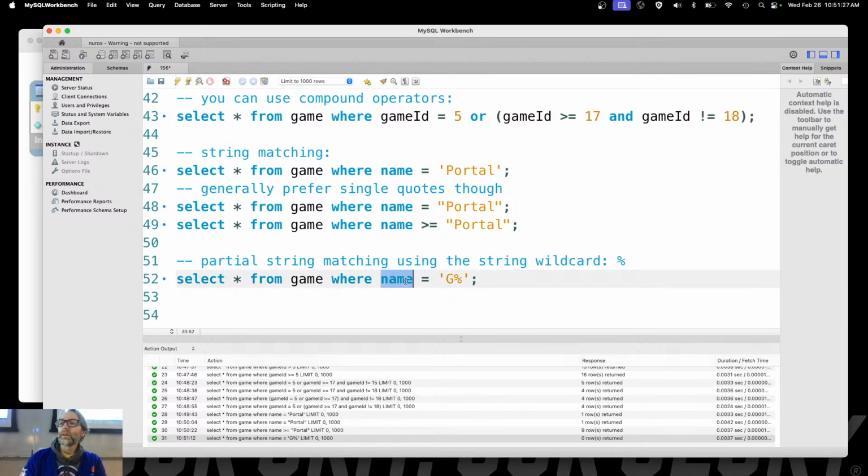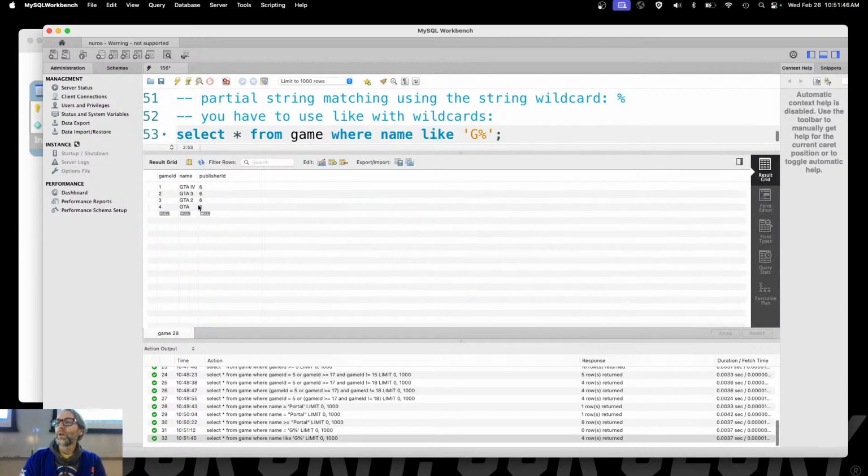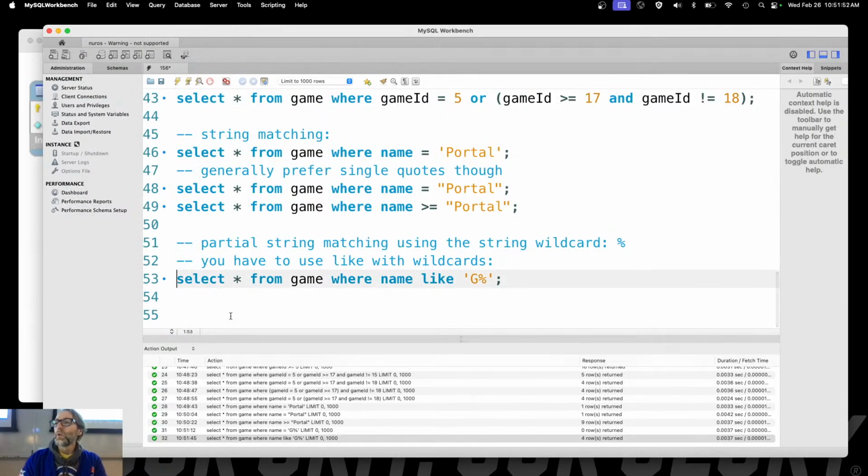The reason it's not working is because you have to use a different operator here. Instead of the equals operator, you have to use LIKE. So note, you have to use LIKE with wildcards. And when I do that, I am going to get those 4 GTA games: 1, 2, 3, and 4. You can put multiples in.